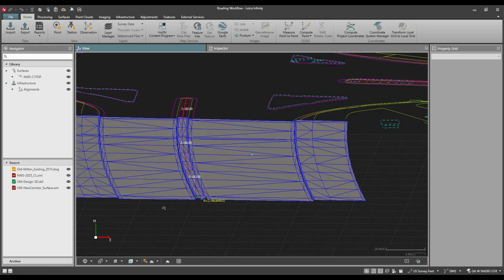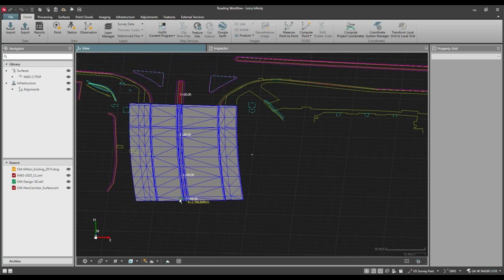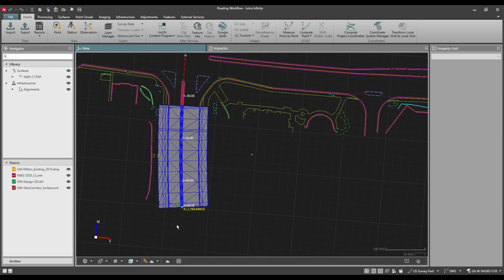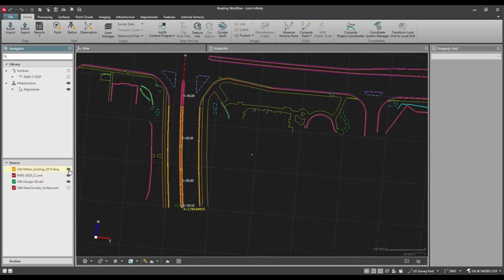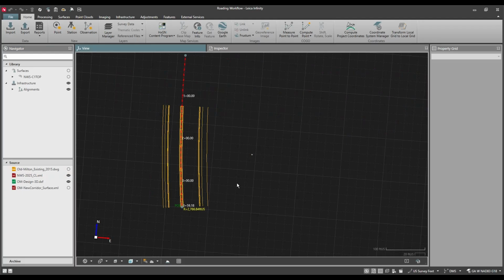I'll just turn off a few things though, and we'll show you how we can bundle this information. So this information is now here, and we can use it and consume it in different ways. But I'm just going to turn off the surface. Now you have 3 different data types, 3 different data sets that you've imported into this file, into this project. All from the same design, but exported in different ways to show the variety of what can be consumed by Infinity.